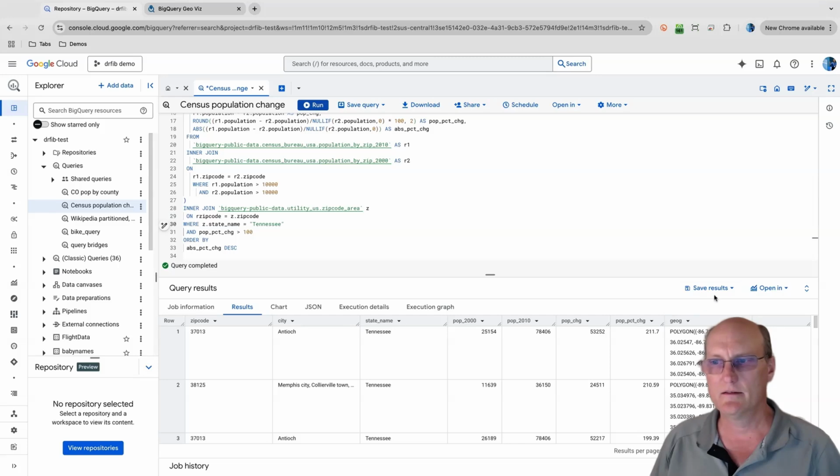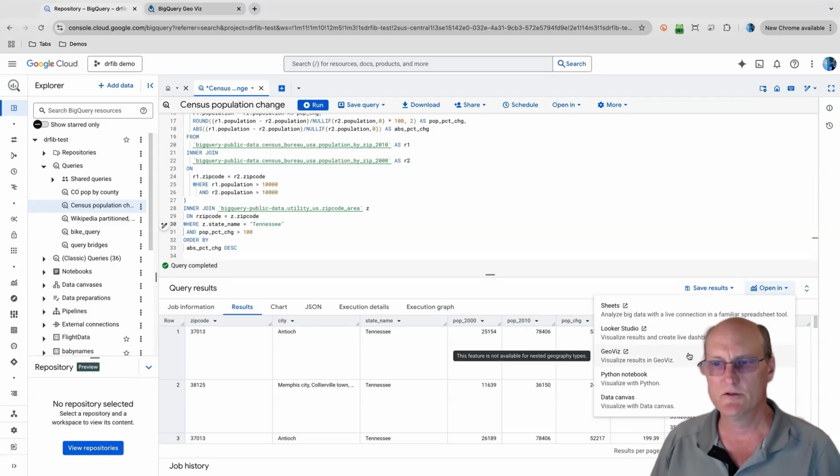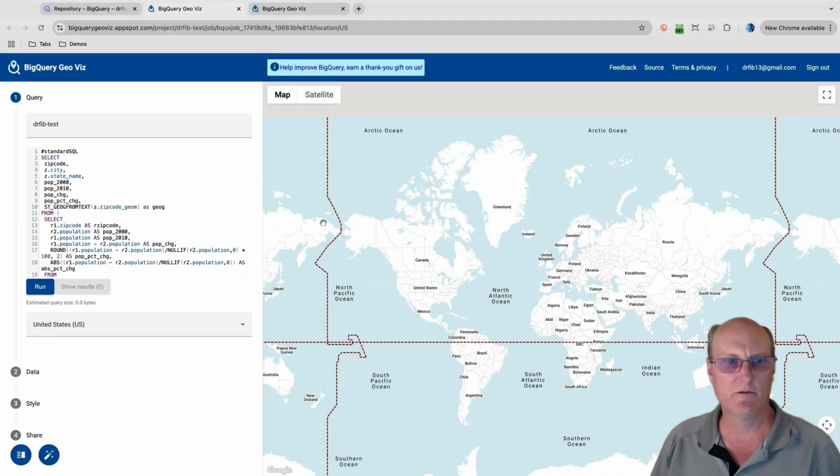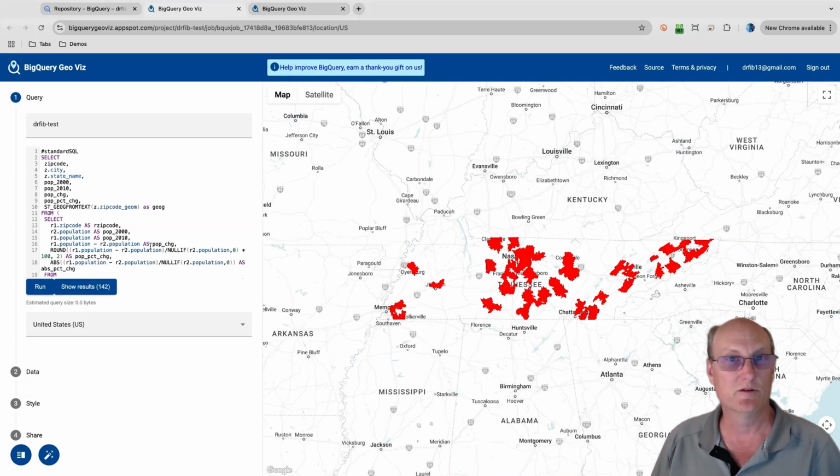So to do that, I just click Open in GeoViz. This is a free tool included with BigQuery. Like other free tools like Looker Studio, you just have to pay for the cost of queries. But in this case, it's very, very small. All right, that's neat. So we have the red areas here are growth areas in Tennessee.